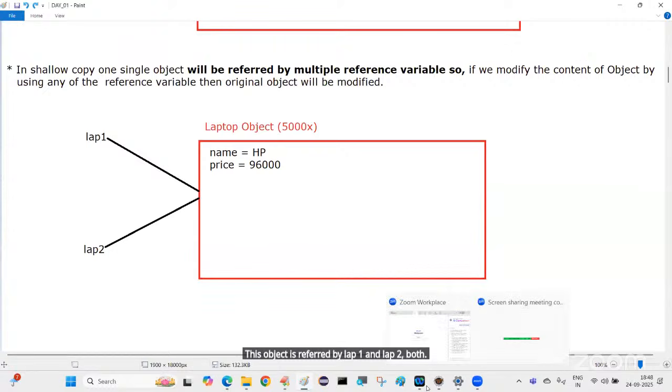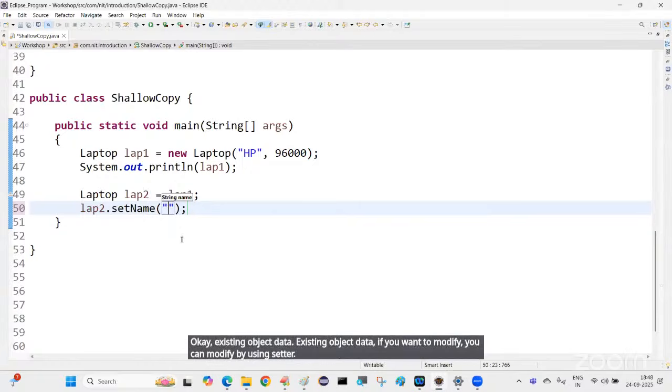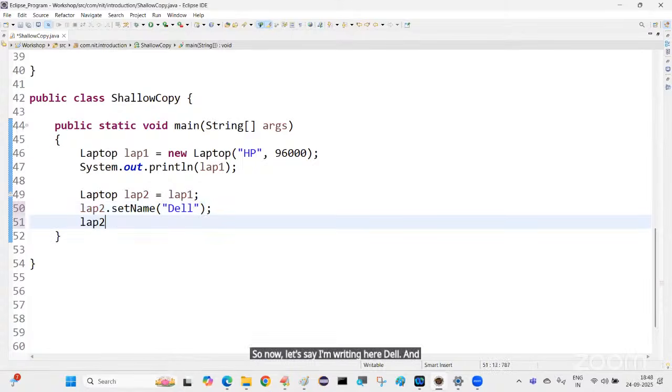And now what I am trying to do here, look, by using lap2, I am going to modify the name. What is the use of setter? Setter is mainly used to modify the existing object data. If you want to modify existing object data, you can modify by using setter. So now let's say I'm writing here Dell, and lap2 dot setPrice. Suppose I modified price as 1,20,000. Gaming laptop is there.